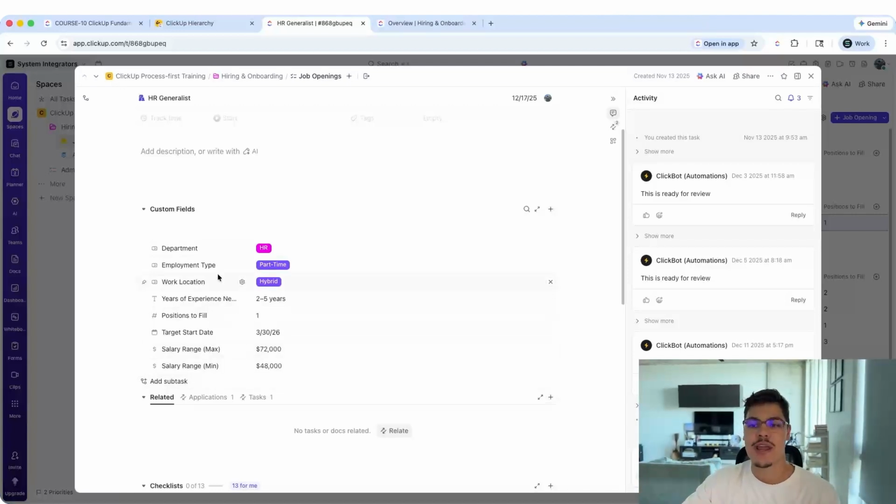So what I like to say, whenever you're thinking about custom fields, just think about the question, how do I want to describe this task? Like what additional information or data points do I want to provide about this task so that everyone else on the team can understand it better. And again, in this job openings example, it works like this.